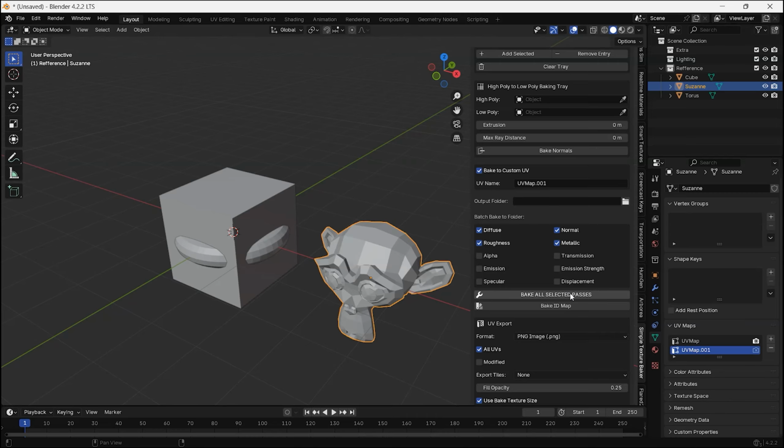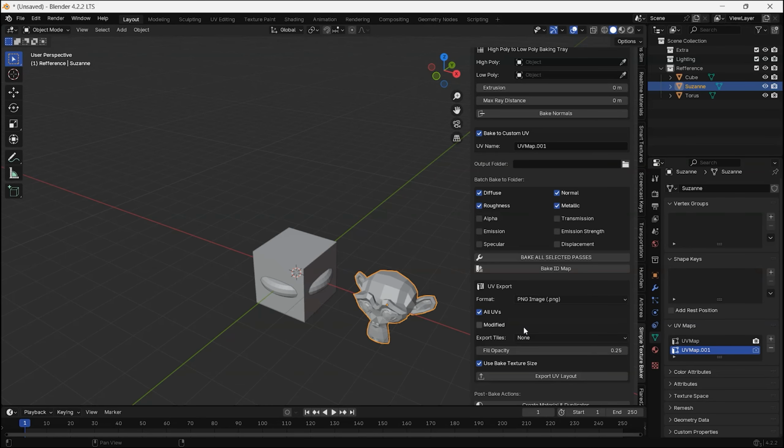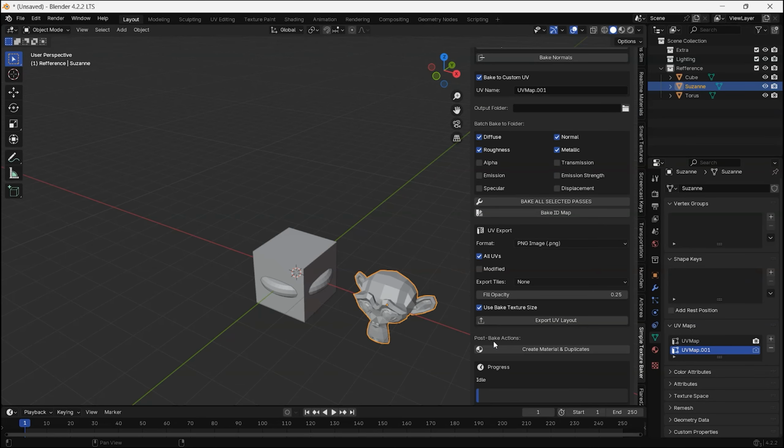So as I said, I need it in my workflow, so that's why I added this in my addon, because I didn't have any other option. So this is for my purpose. If you wanna use it, you are good to go, you can use it, but specifically I added this for myself. Then we have lastly the post bake actions, create material and duplicate.